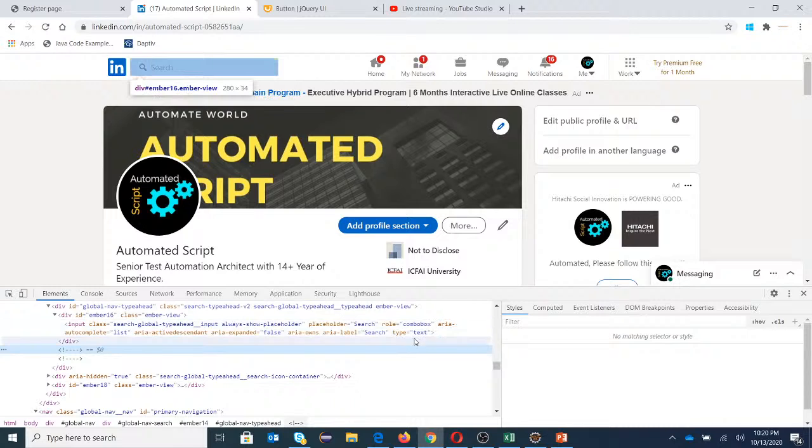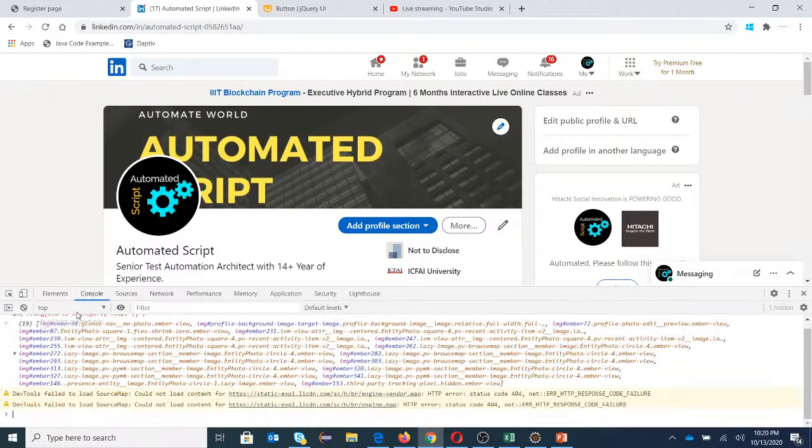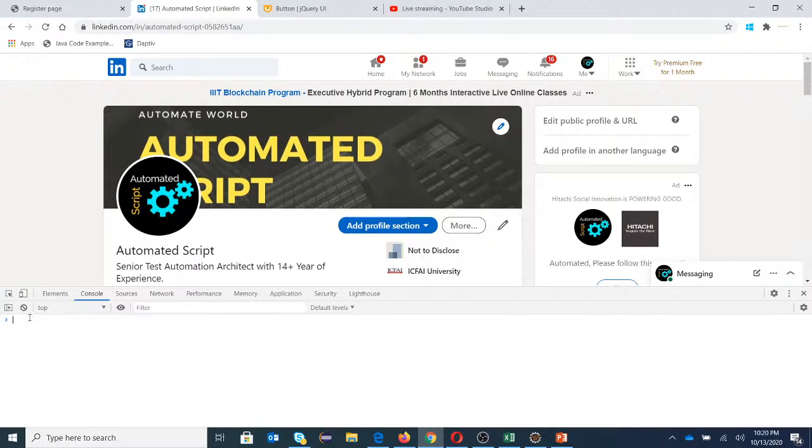I can simply say type equals text, how many search boxes I can get, or how many elements I can identify with type equals text. So this time clear one more time. I can write $x and star. I wanted to find how many elements have type equals text.